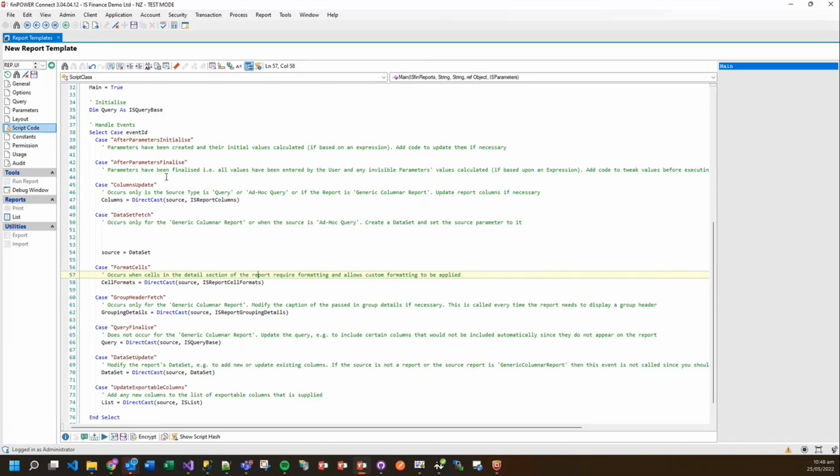After parameters finalize, the user has made their selections in the parameters, and we have the opportunity to do things like validate whatever that selection may have been. Those two, the dataset fetch and the dataset update, along with the bottom one, are really the only ones I've paid too much attention to.